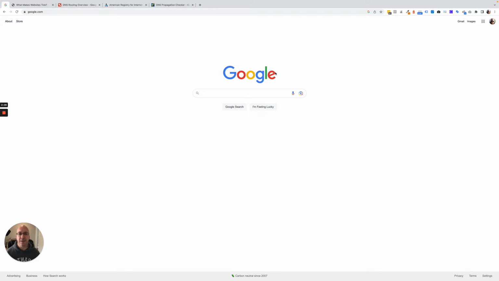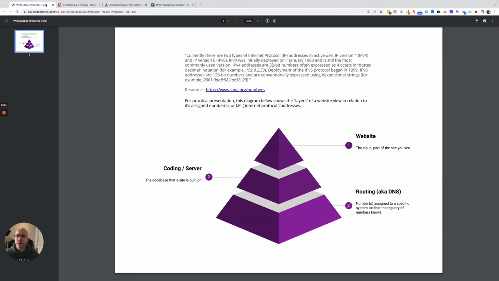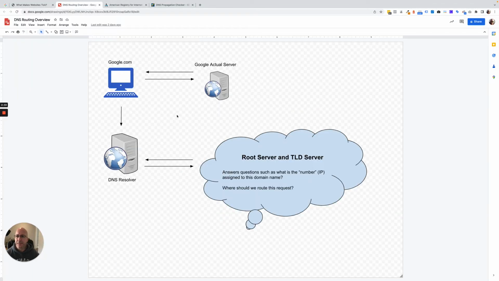So what makes websites tick? The domain name system is what makes it really start to tick, because when you type in a name, how does the internet know to get to that? So let's take a look. The first thing that happens when you type in your URL, google.com, is a request goes out to a set of servers. Let me give you a general overview of what's happening here.